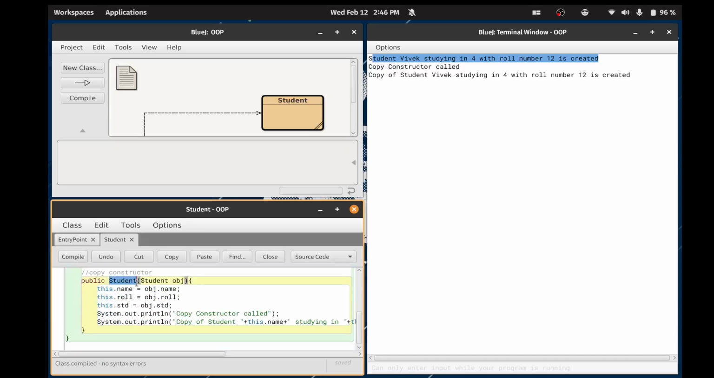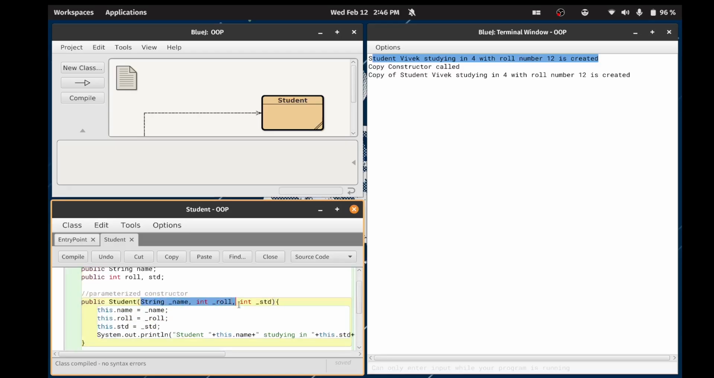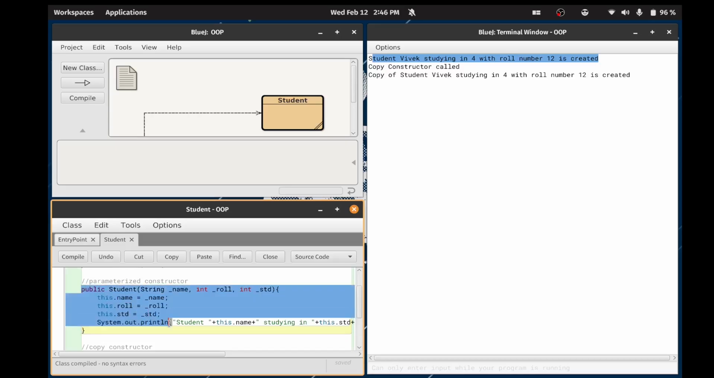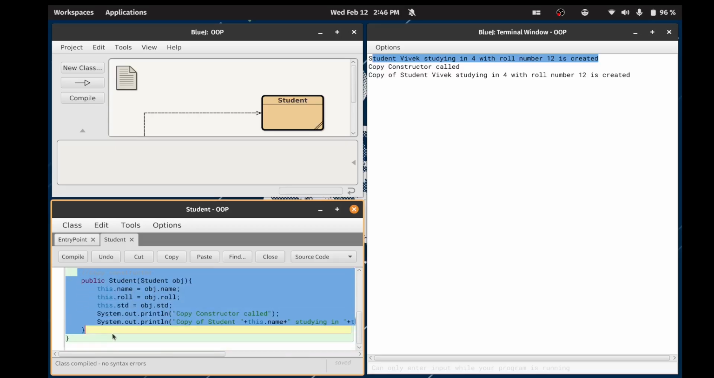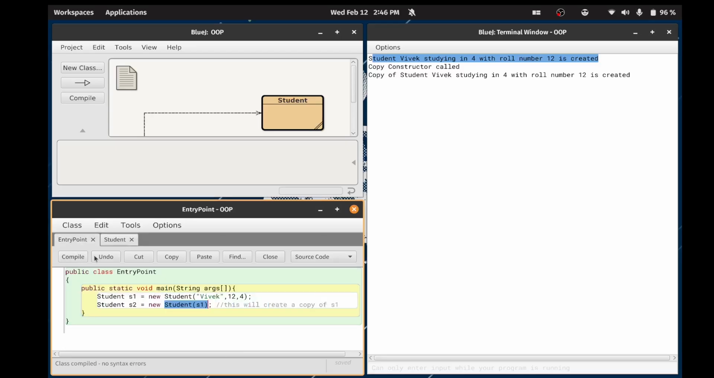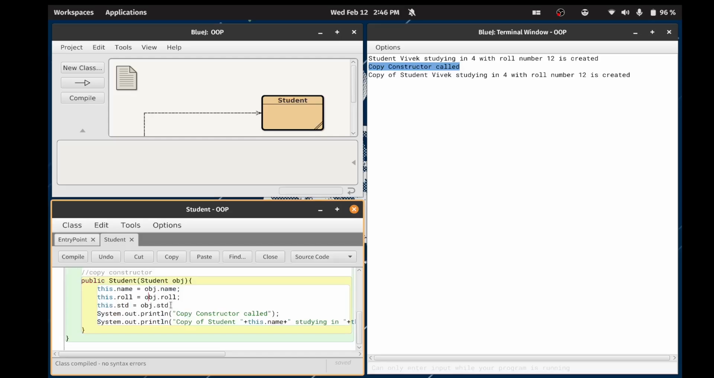Although both have the same name, student, it depends on what you are passing. If you are passing name, roll number, and standard, it is going to call this one. If you are going to pass just a student object, it is going to call the copy constructor. And if you pass some other thing, it is going to show you an error. Okay, so in the second line, whenever you call the copy constructor, you can see copy constructor called, like I had written. Then it will show copy of student, whatever the name is, studying in whatever the standard is, with whatever the roll number is. So it is perfectly working fine.